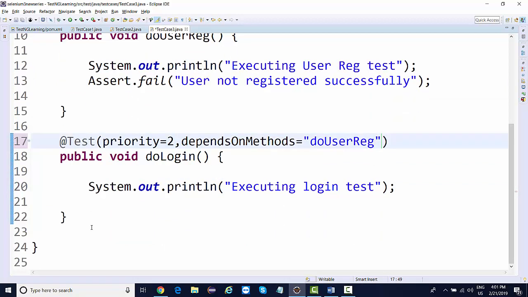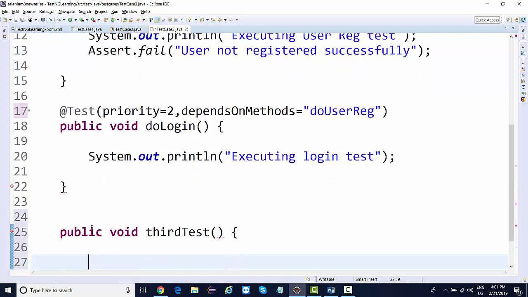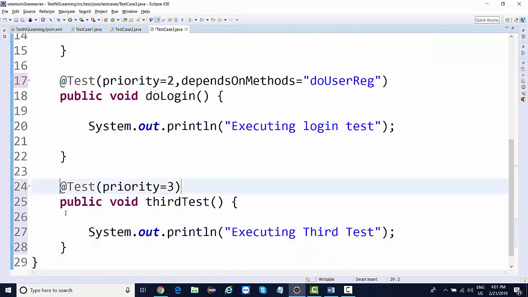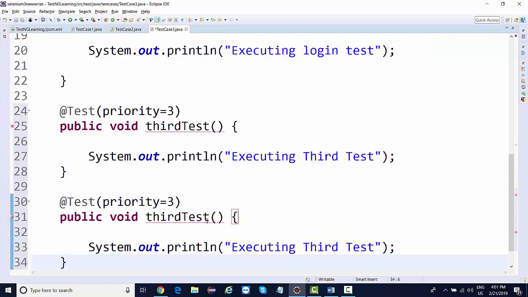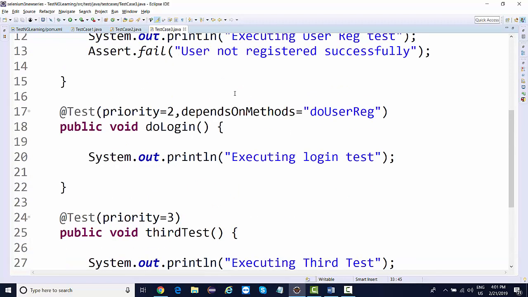If there are more test cases over here, let's say I create another test, public void third test. I could give any name to this test, right? And I'll say executing third test, this is @Test with priority equal to 3. And I'll add one more test, that is test 4. This is fourth test, and priority equal to 4, executing fourth test. Right. So what happens if I run this thing now?